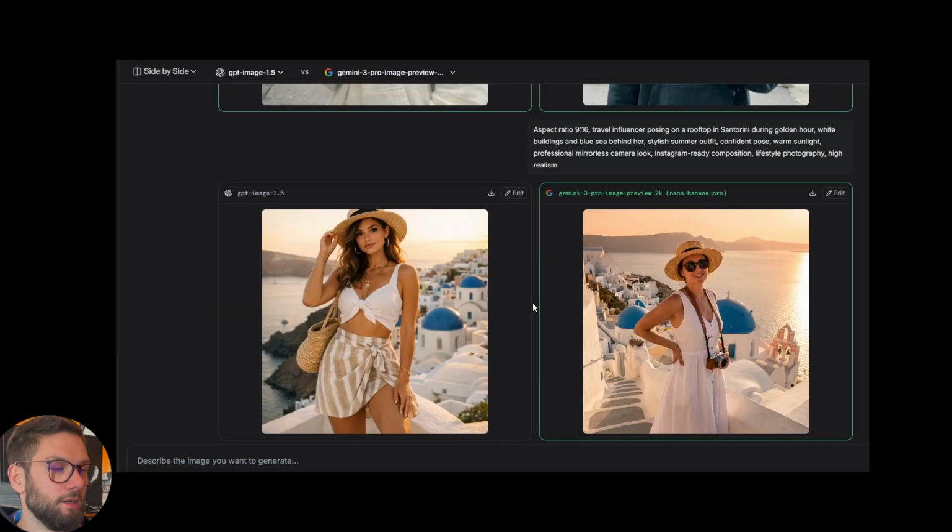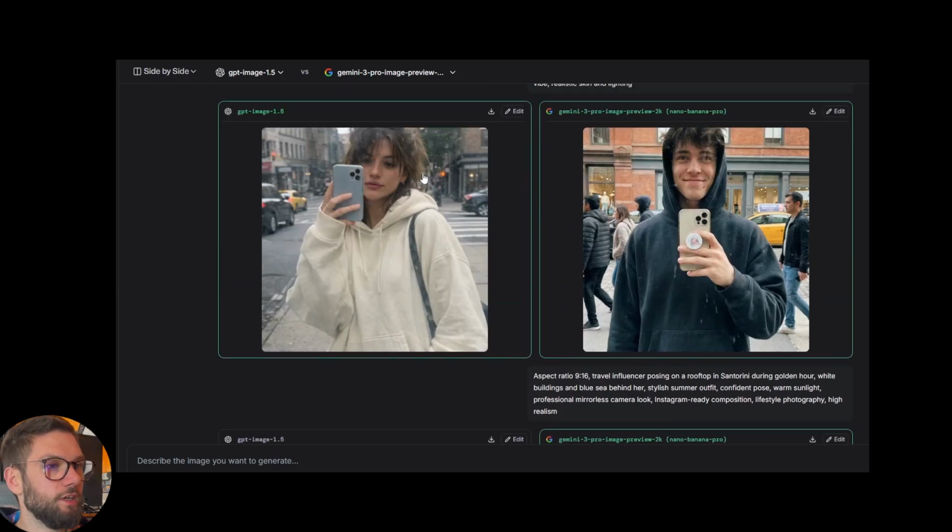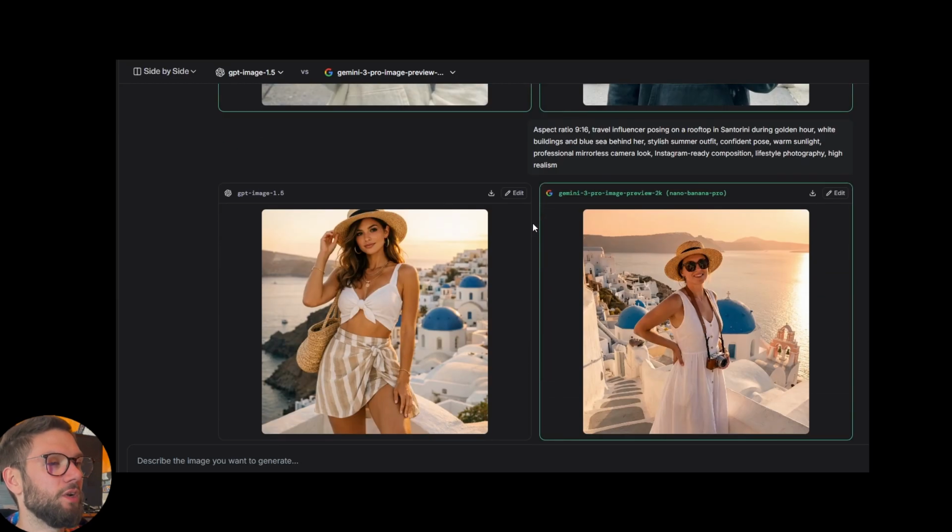Let me know which one you prefer, which one you think is the best between those two, because I still can't decide. I mean, the face of the guy and the imperfections on the skin, it's very good, but even this one is very good, so let me know. And now let's move on into the editing part of this comparison, because we've tested text to image, and now I want to test image to image.